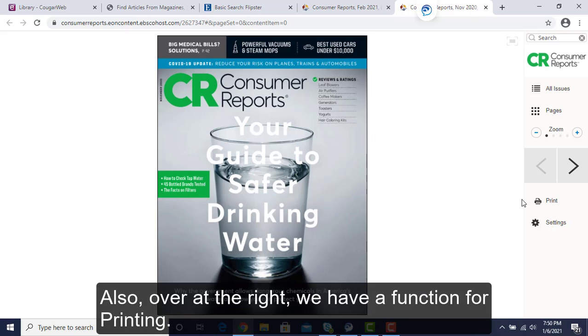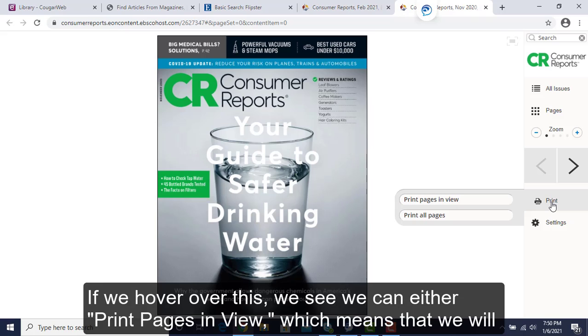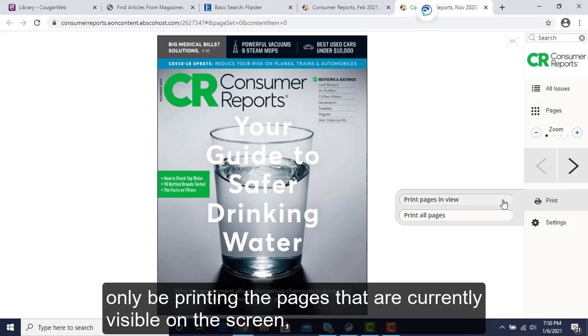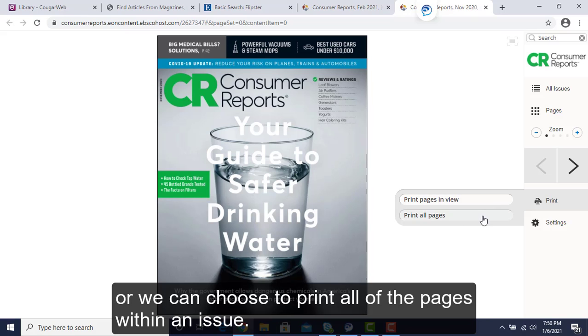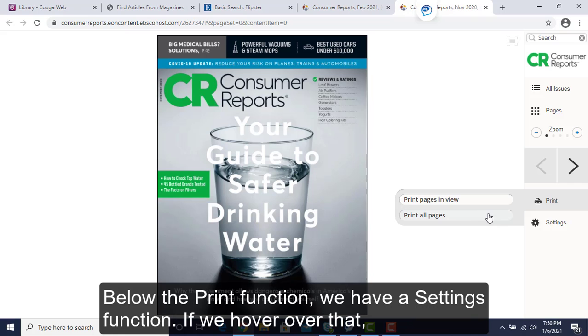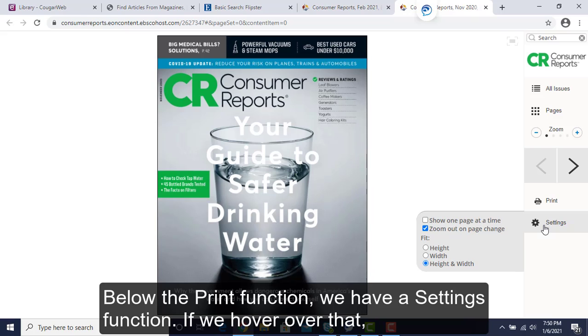Also, over at the right, we have a function for printing. If we hover over this, we see we can either print pages in view, which means that we will only be printing the pages that are currently visible on the screen, or we can choose to print all of the pages within an issue. Below the print function, we have a settings function.